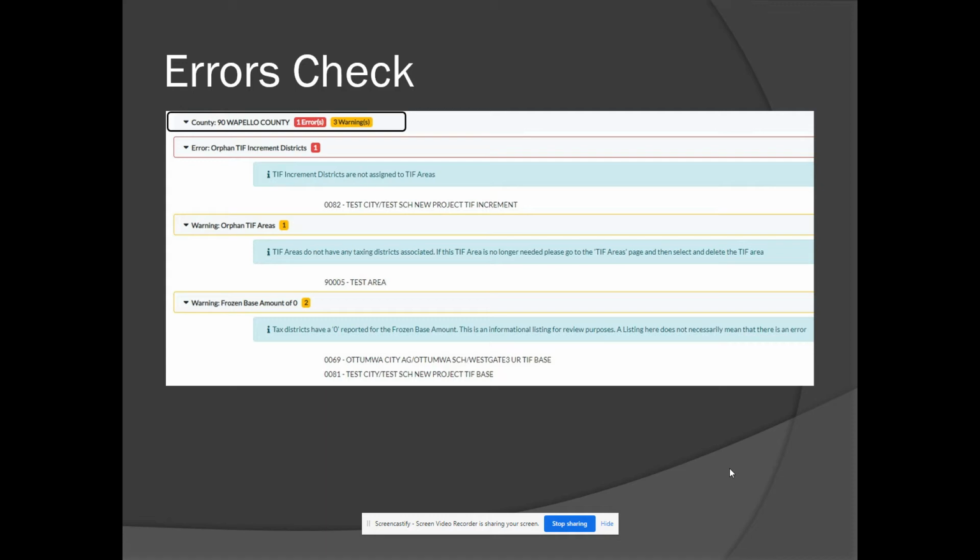You need to run your error checks and see if you have any errors or any warnings that you need to double check. In this particular county, in this example, they ran the error check and they have one error and 3 warnings. The error will stop them from filing their data and making it public. So the error needs to be fixed.